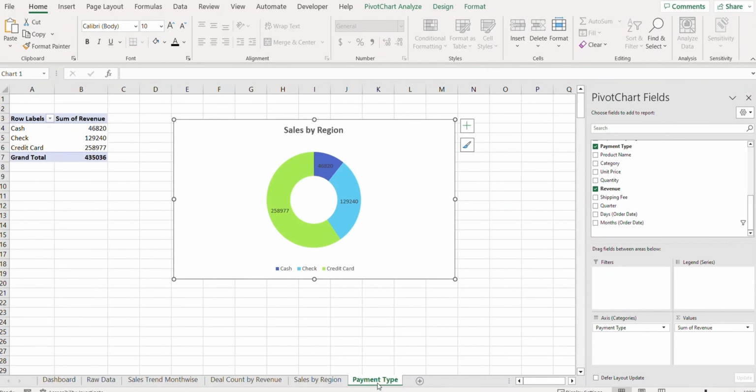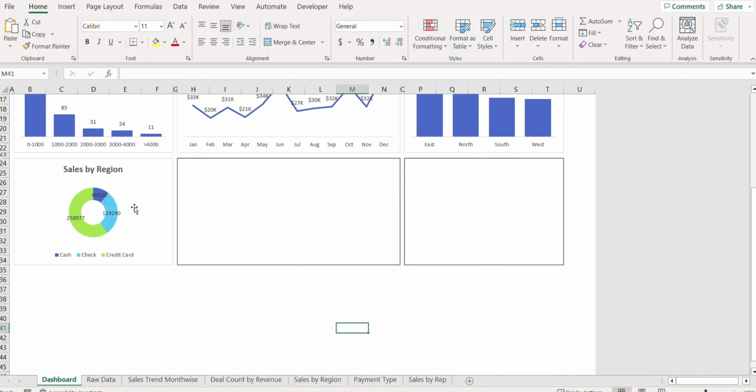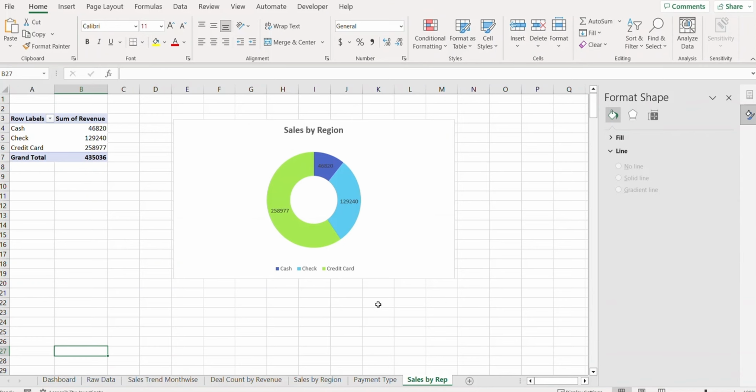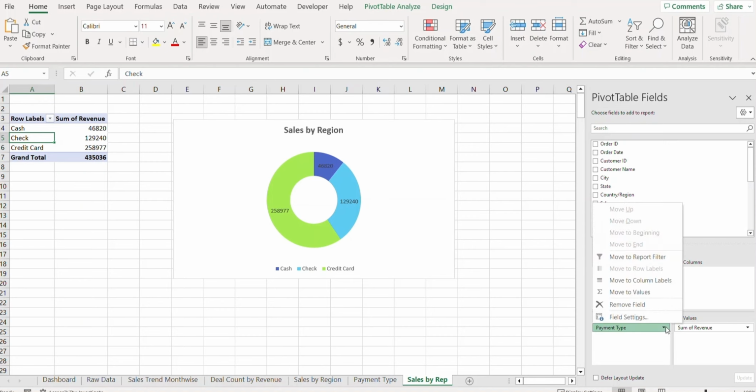Next is our sales by representative, so I'll copy this again and I'll rename it to sales by rep. I forgot to change the header, so this will be payment type. Okay. So this time I need the representative's name instead of the payment type.